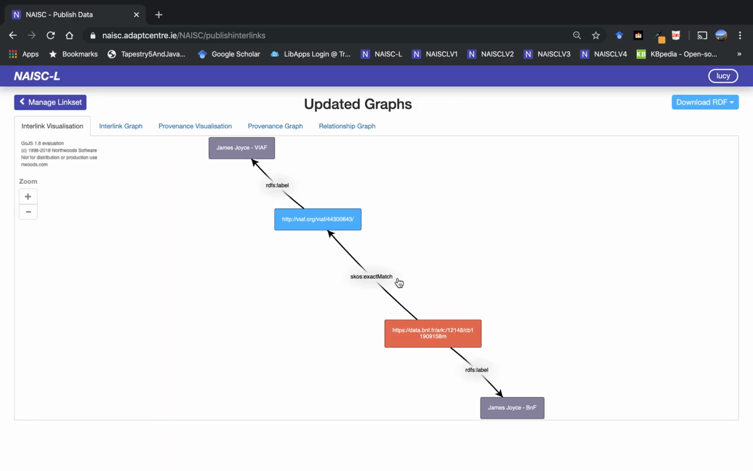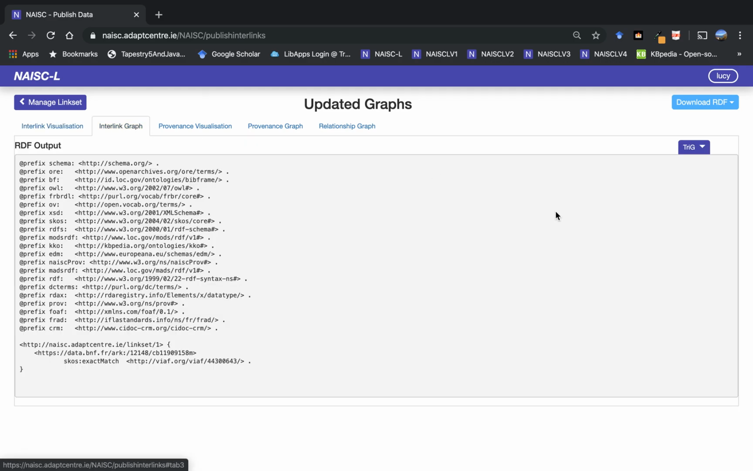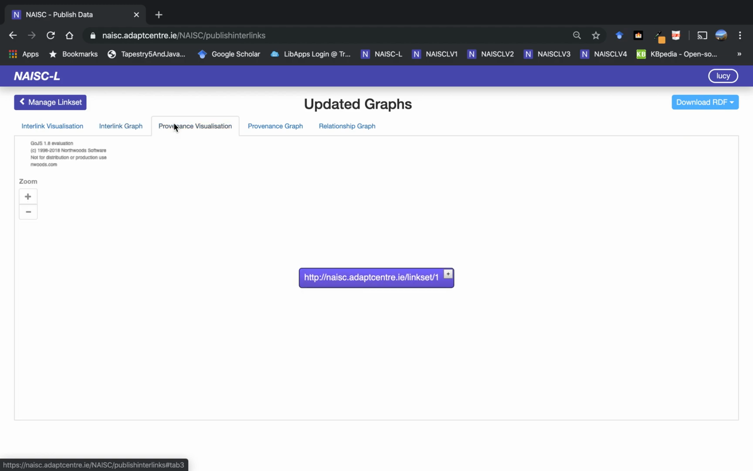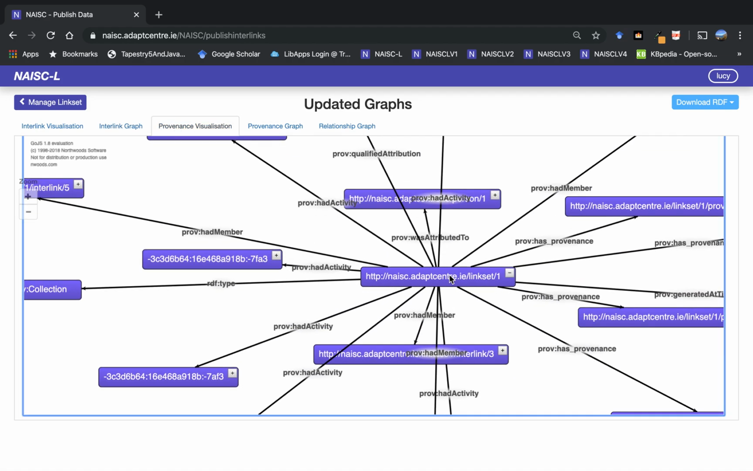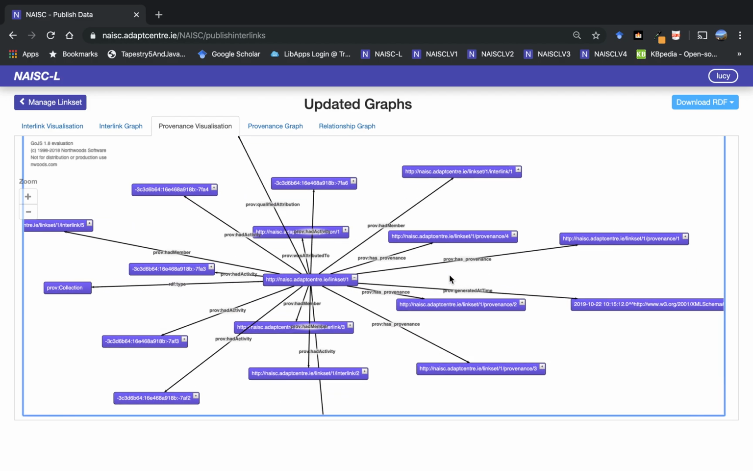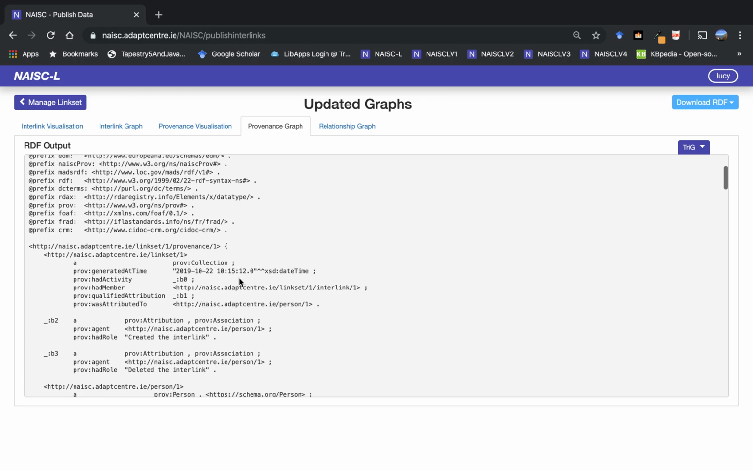In doing so, I permanently add the interlink that I just created to the graph for the James Joyce link set. Here again is the visualization, the interlink graph. Once I've created the graph, I can also see the provenance visualization. This shows all the information that was available to do with the creator, the organization that they work for, the justification behind the link, etc. This is also available in RDF.